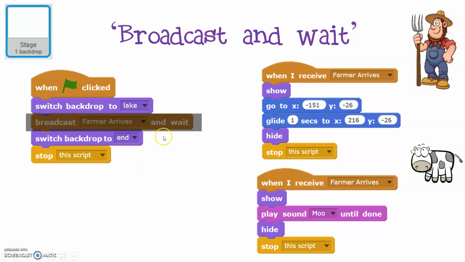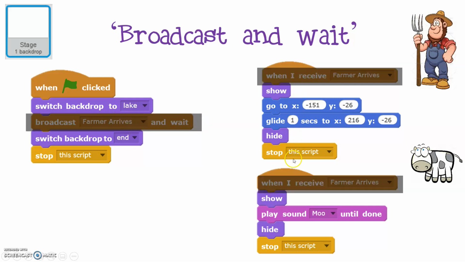But what the "and wait" part does is it says that if anybody or any sprites pick up this farmer arrives message, it has to wait until all of those get down to a stop script before this can then continue. So the same animation as before happens.